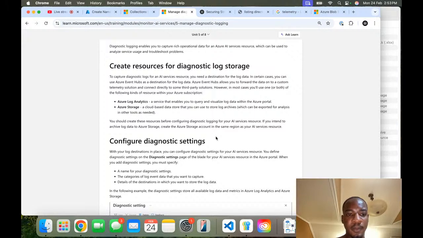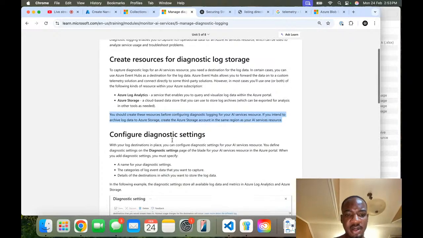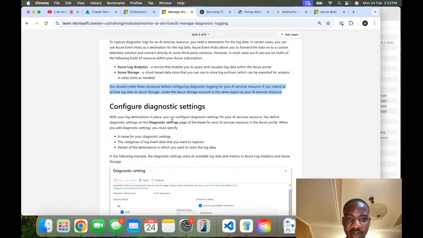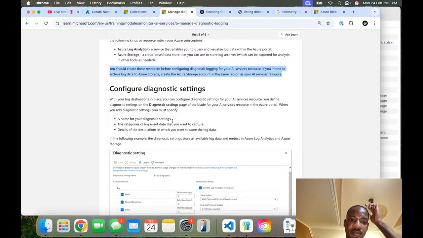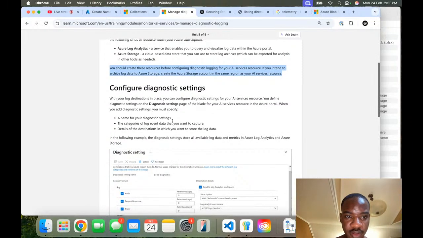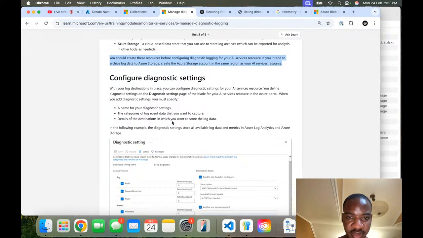Thank you. You should create these resources before making logging if you intend to log data. So, okay, make a storage account before you're logging. Thanks for letting me know. I wish I could highlight that. With your destinations in place, you can configure the diagnostic settings. You go to the diagnostic settings page.